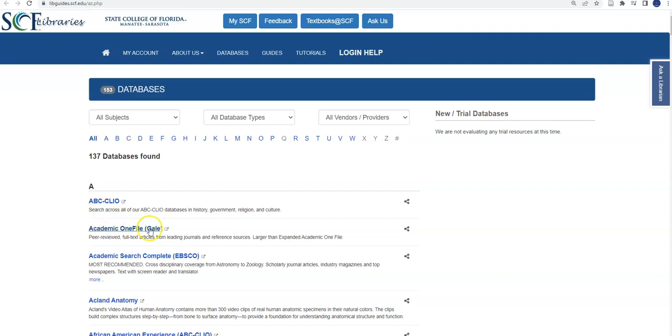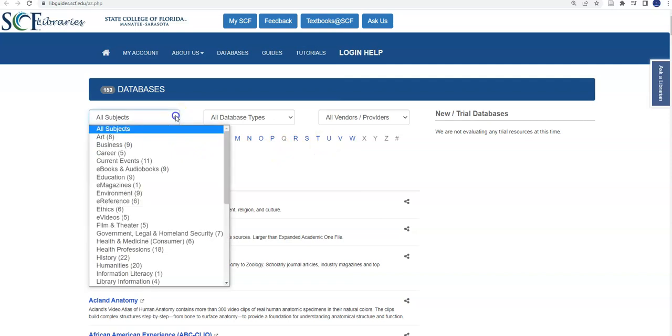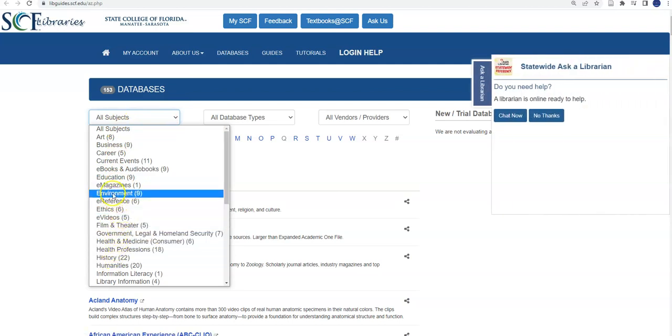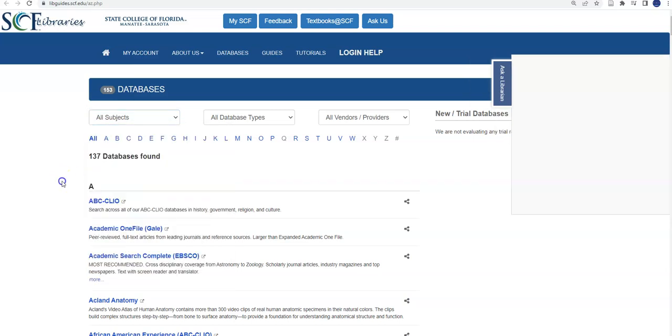So how do you know which databases to use? We have too many, and they are listed in alphabetical order, not by topic. One way to do that is to click this menu that gives you subjects. This will recommend which databases to use. For example, if your topic is related to education or the environment or film, government, etc., you can click on this, and that will narrow down the list, going from 137 to 9, for example. So those are the recommended ones for those topics.